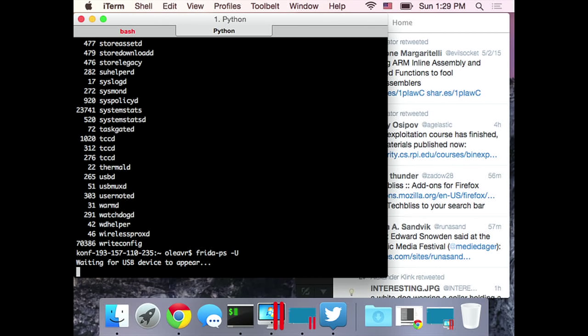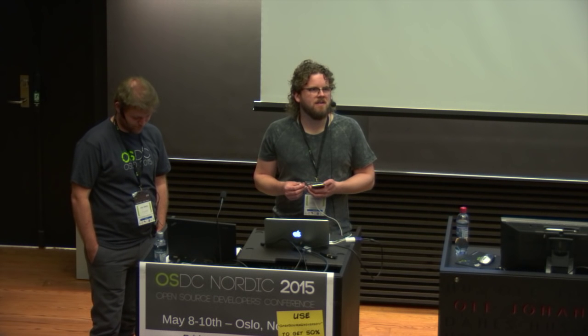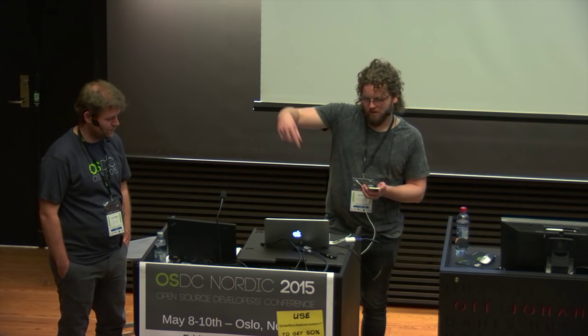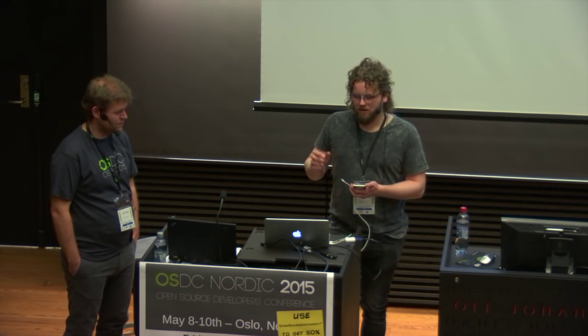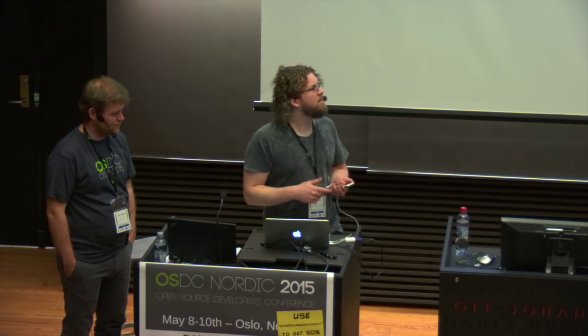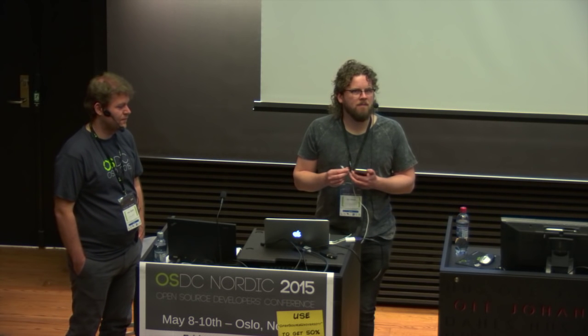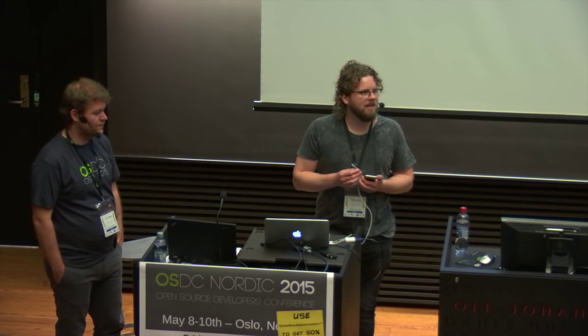I need to have the software running here first. This could also be used remotely, so you could set up an SSH tunnel from localhost to the other device's localhost on a certain port, and you can use dash R instead of dash U for remote. And you can do remote debugging.